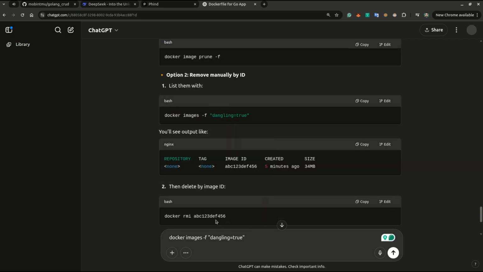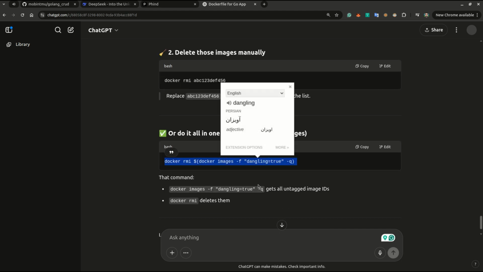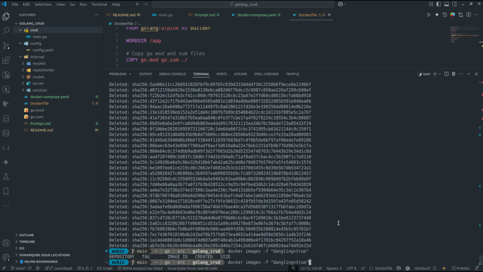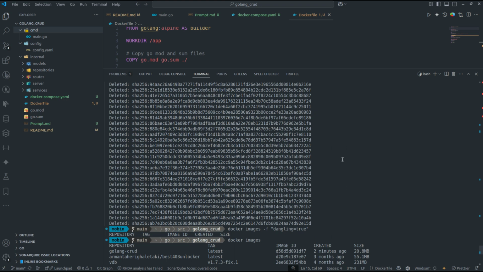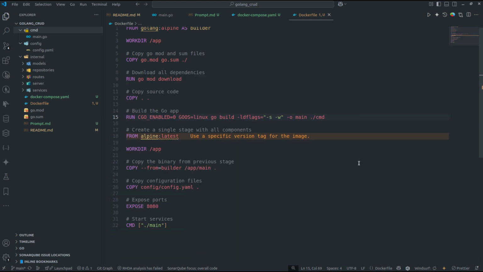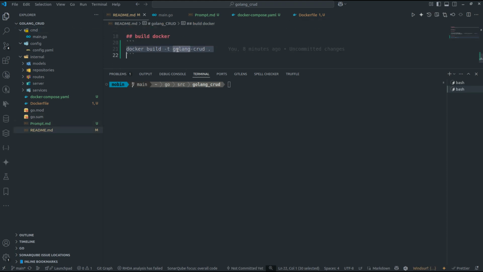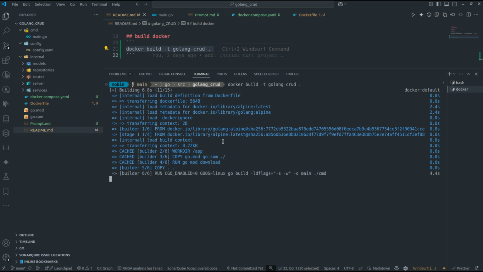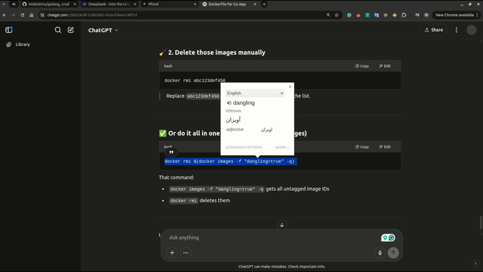So I have to combine two different commands. The command should be something like docker rmi, and then select the untagged images. As you can see here, we don't have any untagged images now. So back to the Dockerfiles. Okay, and let's build it again. So when we build it, we have the Docker image.